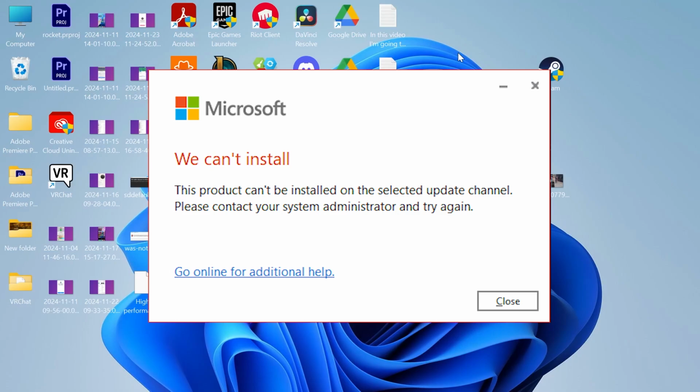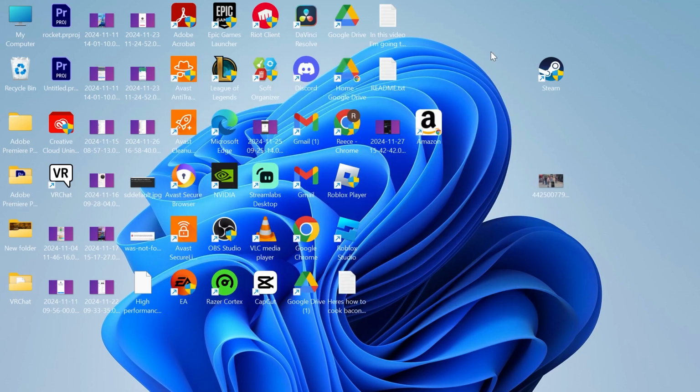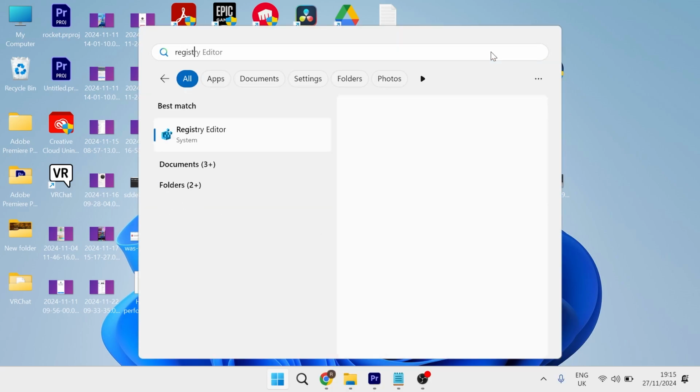In this video, I'll show you how to fix the Outlook installation error that usually says this product cannot be installed on the selected update channel. So there's one really easy way to fix this, and that's to come over to your start menu and search for Registry Editor, and then click on the Registry Editor.